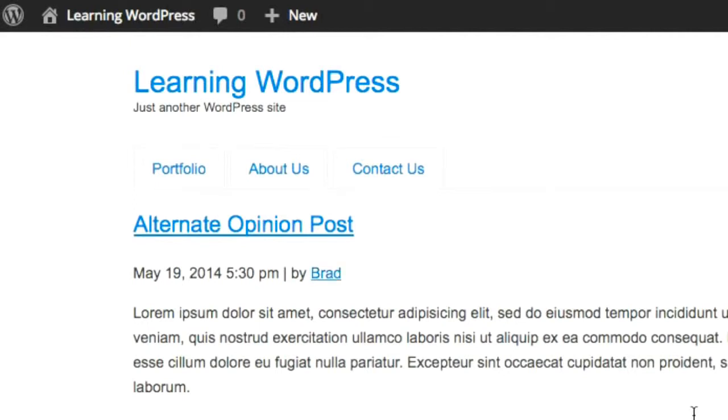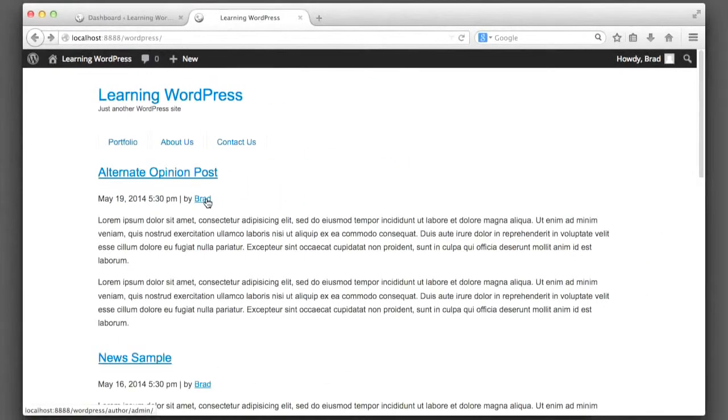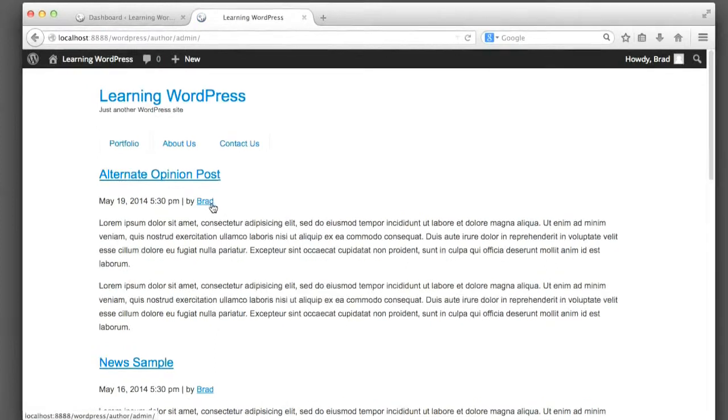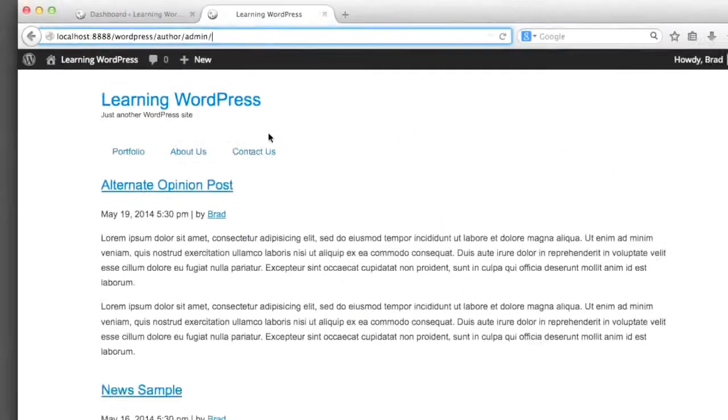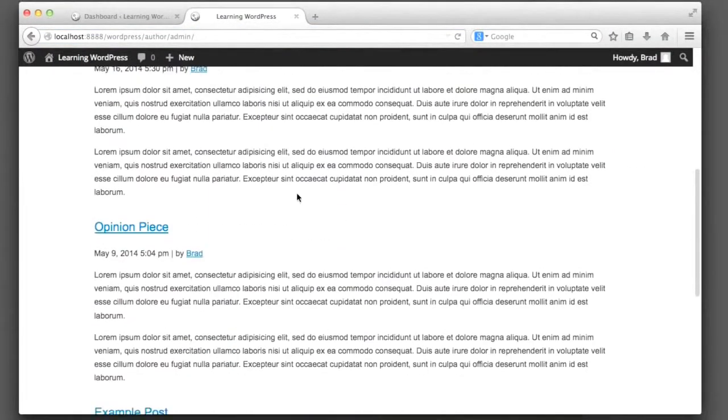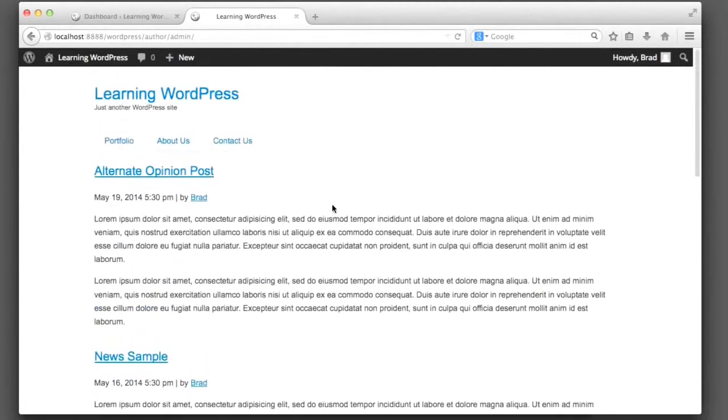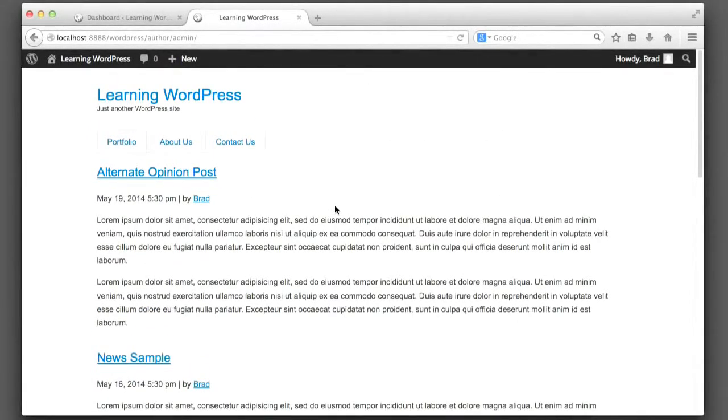refresh, we can see that the name is a link, and if you click it, it takes you, in the URL bar, you can see that it takes you to the name of the site / author / their username. So then you will only see posts by that author, which is really useful if you have a website with multiple contributing authors.